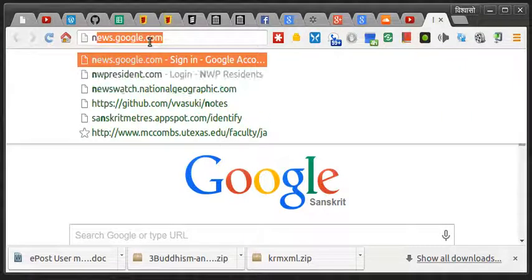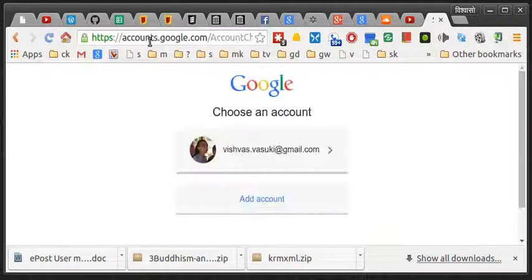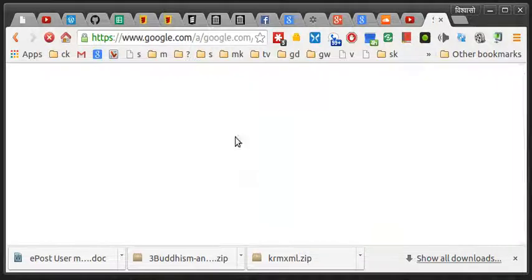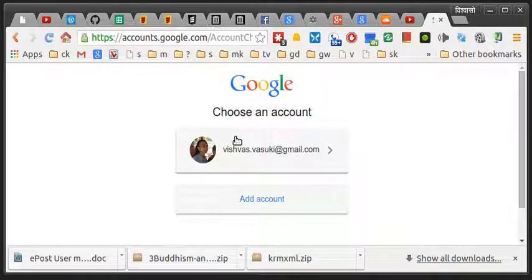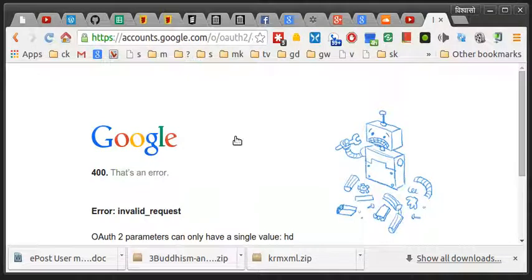Let me try to get into news.google.com. I get this page. I don't know why. Alright, fine. I'm already signed in, but I'll click on this. I get the same old page. And I click again. I get the same page. Alright, I click again. And finally, there's an error.